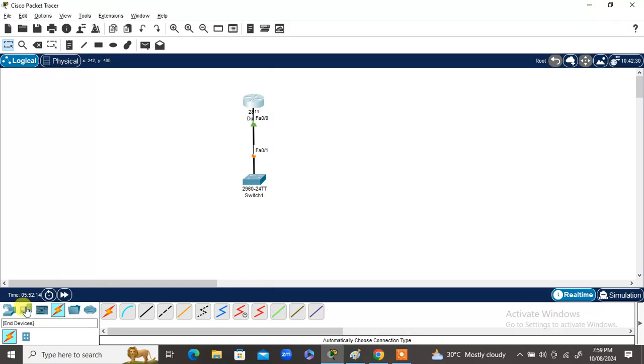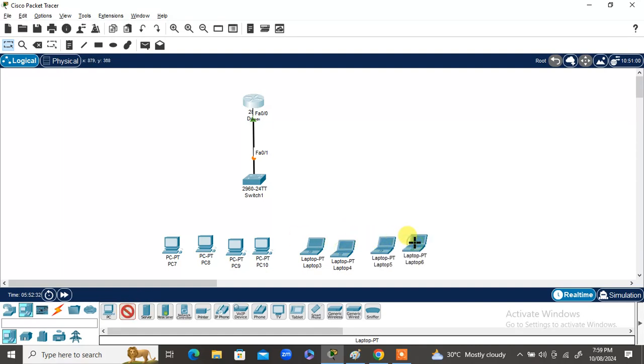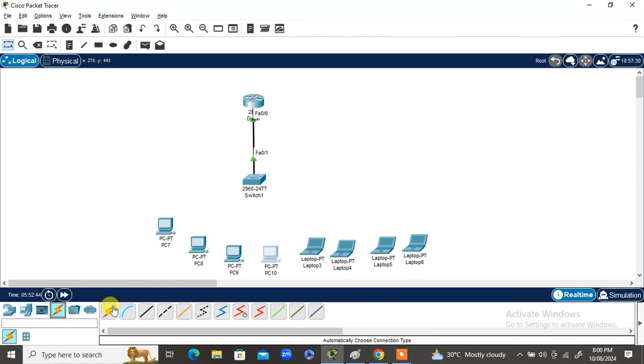Let me just add few devices here. Let's say 1, 2, 3, 4. 4 desktops. 1, 2, 3, 4. 4 desktops, 4 laptops, right. So let me just arrange it. Let me just make the connection. I'm just going to select the automatic cable to make the connection.